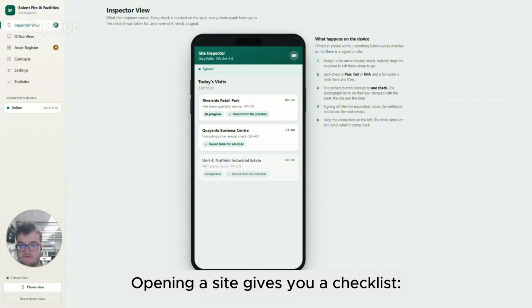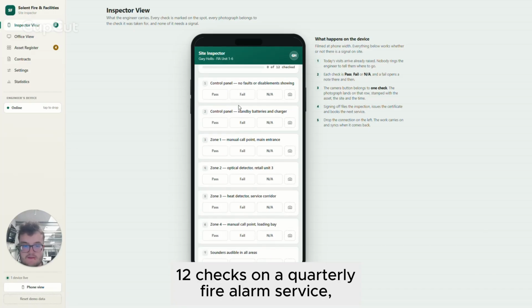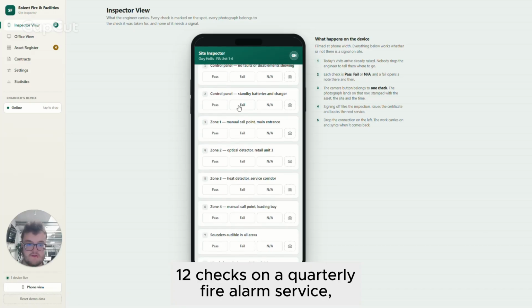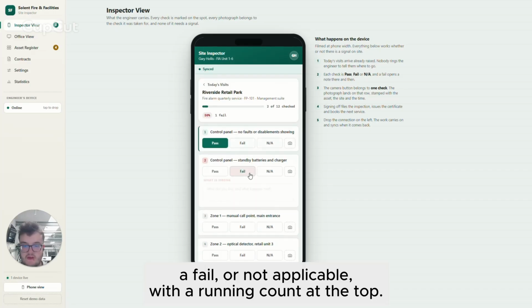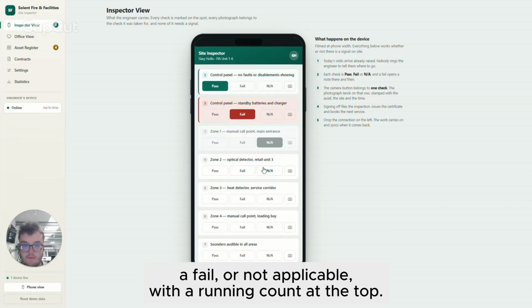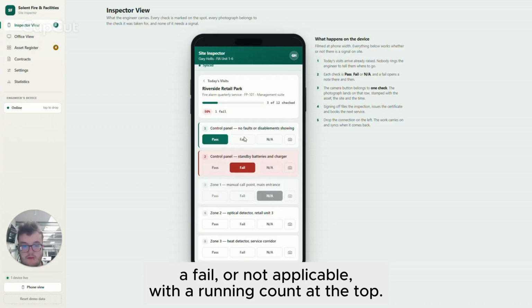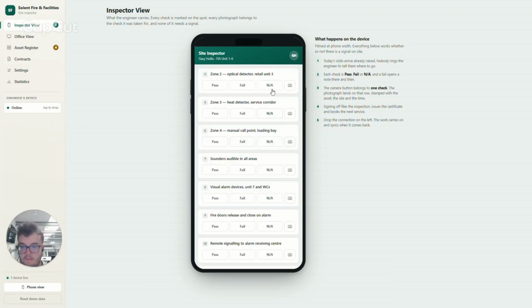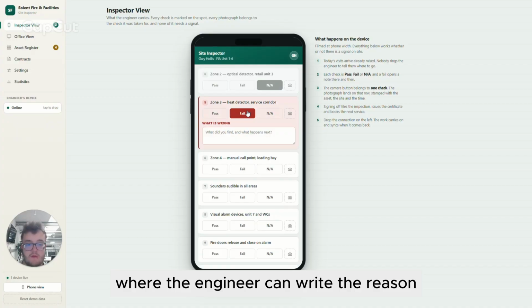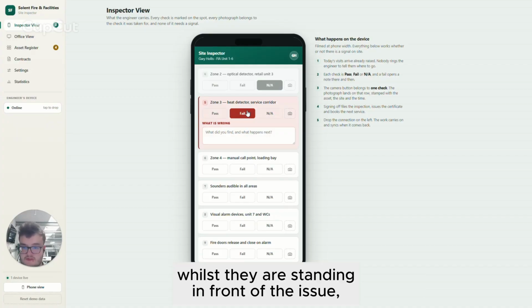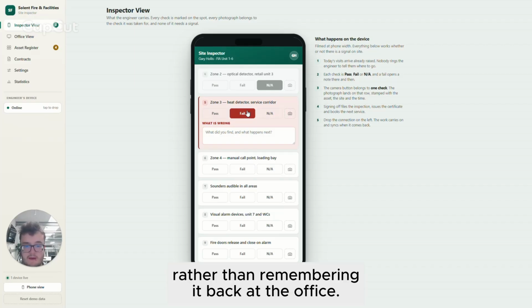Opening a site gives you a checklist, 12 checks on a quarterly fire alarm service, each one marked as pass, fail, and not applicable, with a running count at the top. Marking a zone as fail will open a notes field where the engineer can write the reason whilst they are standing in front of the issue, rather than remembering it back at the office.